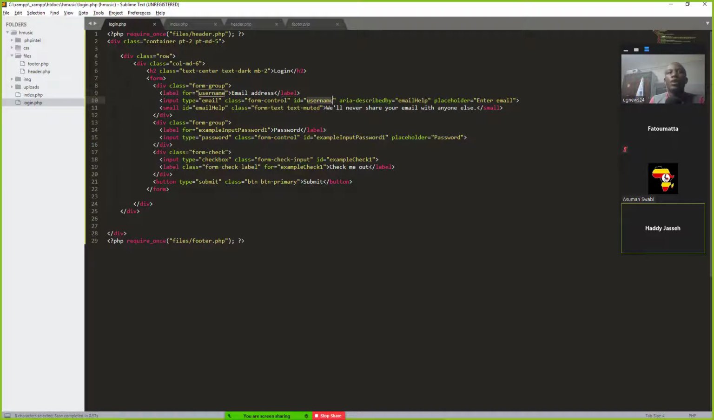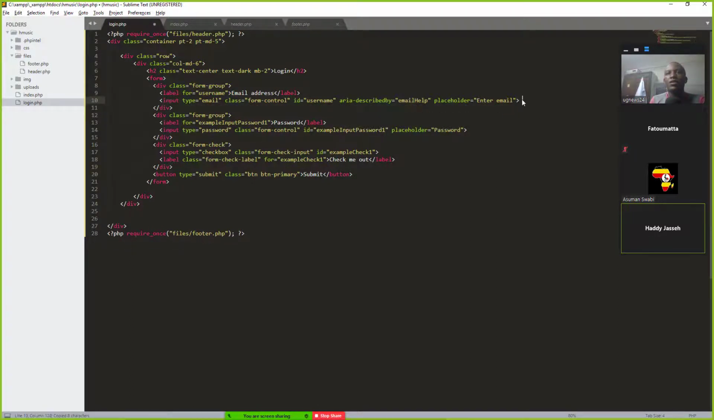Okay, so I'll put here username, and then I'll remove these things, not useful. I'll put enter username. Members, if you're lost, you just tell me, I'll be able to explain. And then here I'll put the word username. You see what I've done, the ID of this username is the same as this one.